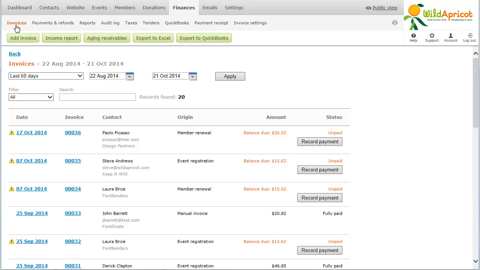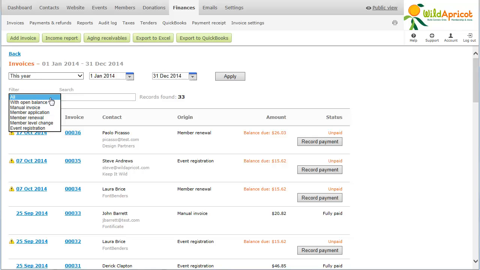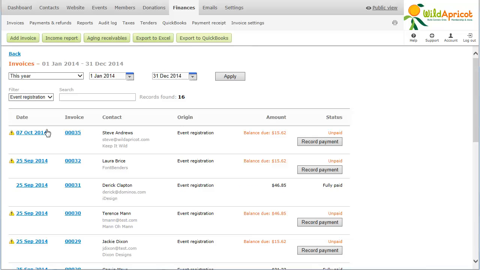To filter the data by date, select the predefined date range from the Select Range drop-down, or enter the start and end dates of the range in the two fields to the right. In either case, click the Apply button to apply the date filter. To filter by transaction type, click the Filter drop-down and select the type of transaction you want to view. If you want to view transactions for a particular contact or set of contacts, you can enter a search string in the search field.